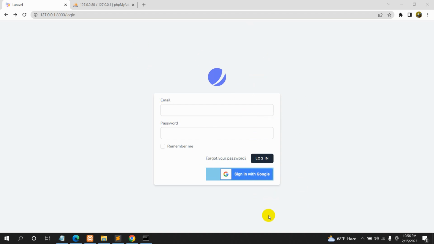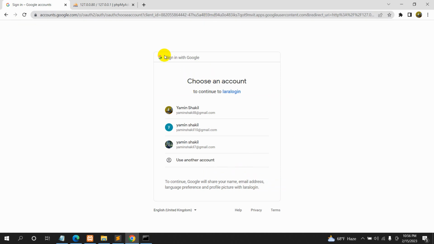In this tutorial I'm going to show you how you can sign in with Google in Laravel. Let me first show you the demo. Here is a login page, and you can see Sign in with Google. We have a button over here, and if I click on it, it will take us to a page where we can sign in with our Google account, I mean Gmail.